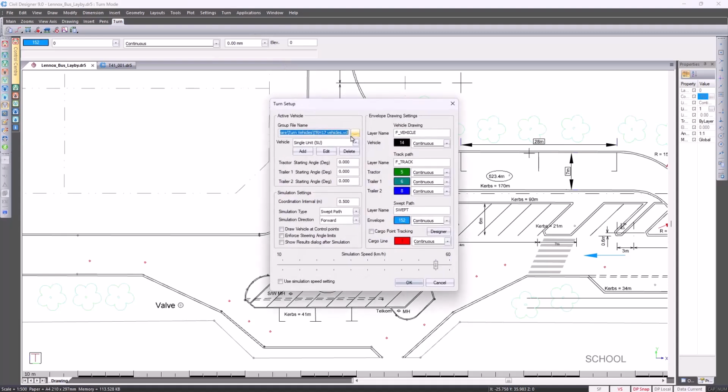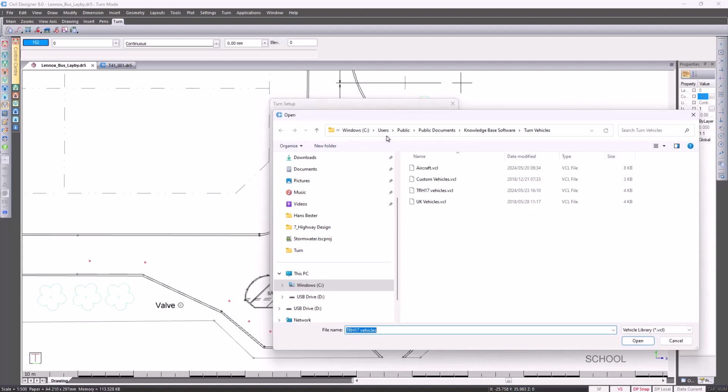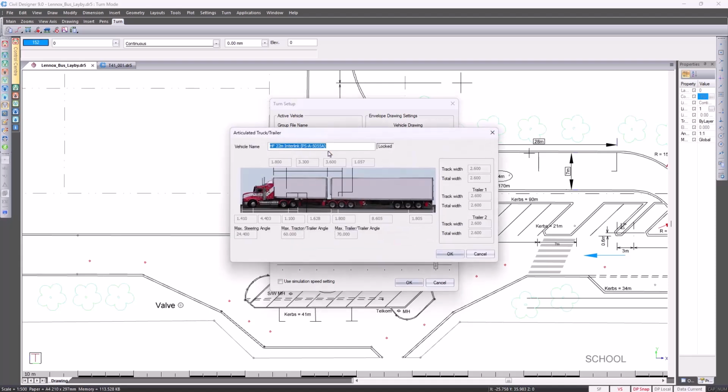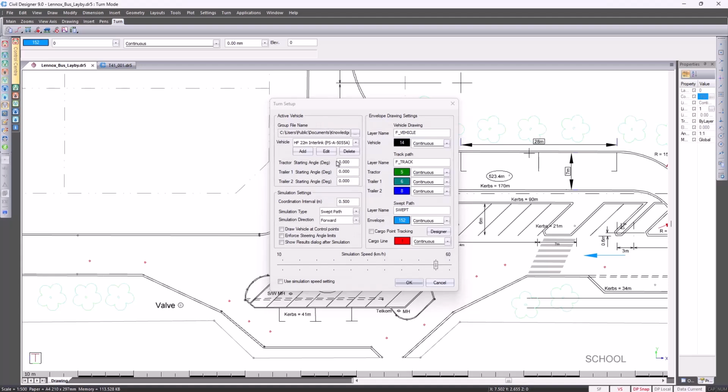There's numerous group vehicles to go and choose from. Looking at the default file path, you'll find aircrafts, custom vehicles, where you can ultimately go and customize your own vehicle dimensions, TRH17 vehicles and UK vehicles. We're using the TRH17 vehicle here, and then looking at the different options associated with the TRH, including the 22-meter interlink. These values are grayed out because they are TRH17 vehicles and not custom vehicles.